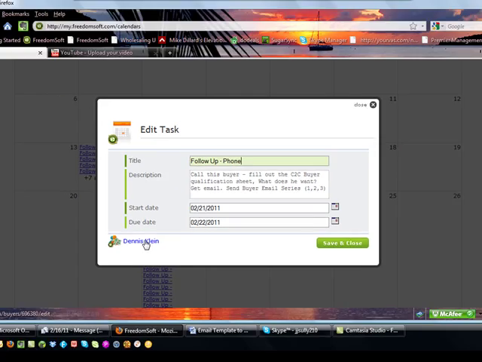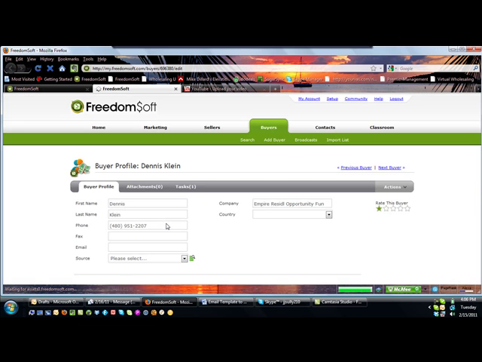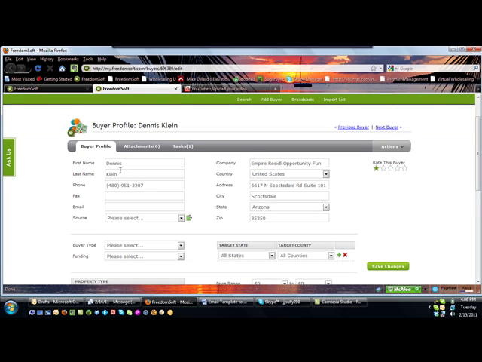What we're going to do when we come here to get this task is, it won't say edit, it'll just say complete the task. You click on Klein as the buyer, and it will pull up Dennis Klein in his buyer profile. You'll see here we have Dennis Klein, the phone number. It doesn't have a source. It probably was from a direct mail campaign, but I'm not sure. It really doesn't matter if we don't have it right now.